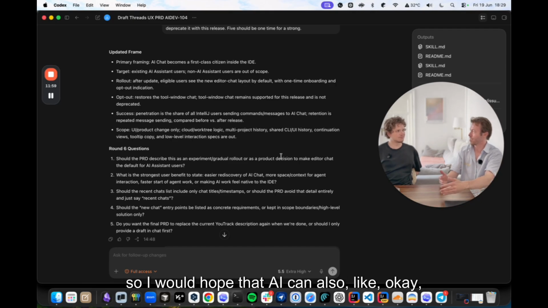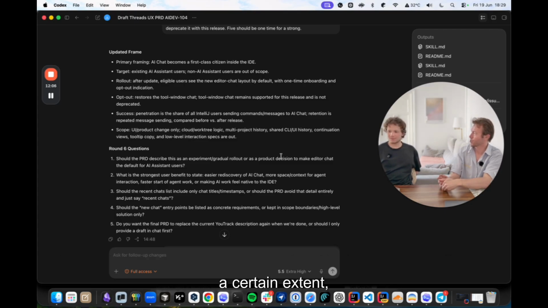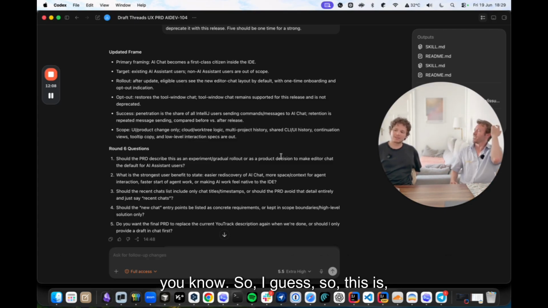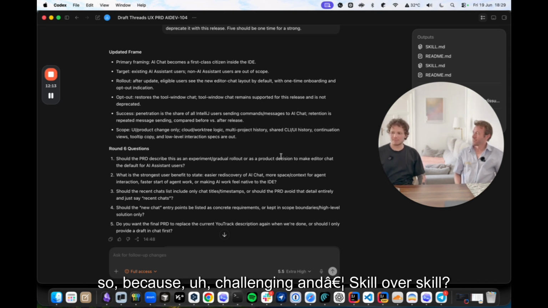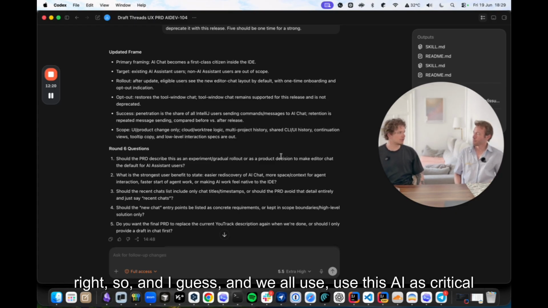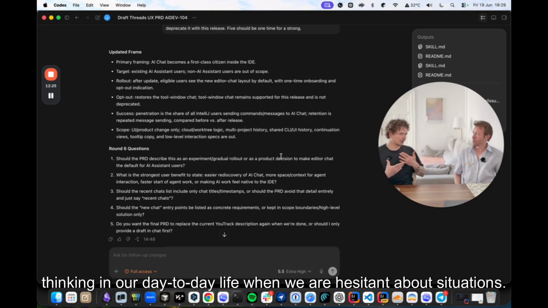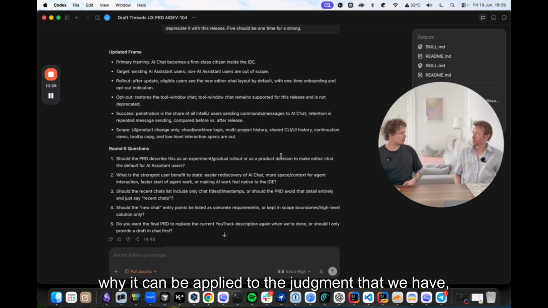So I would hope that AI can also challenge you, maybe improving the skill. This is a nice idea that I would need to try later on: challenging, and skill over skill. I guess it can provide critical thinking, right? We all use AI's critical thinking in our day-to-day life when we are hesitant about certain decisions, so why can't it be applied to the judgment that we have? Yeah, totally makes sense.